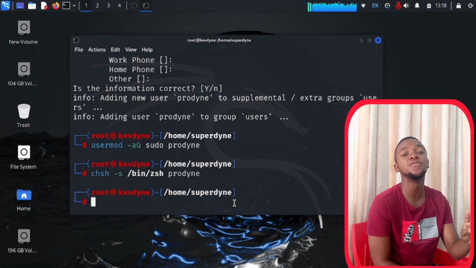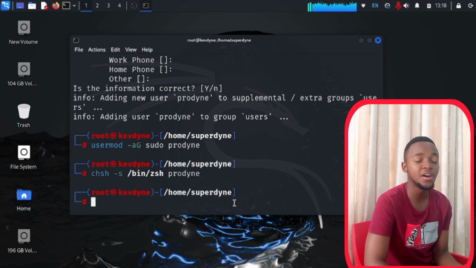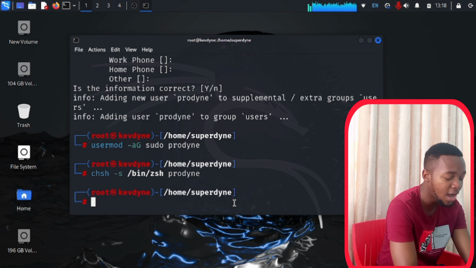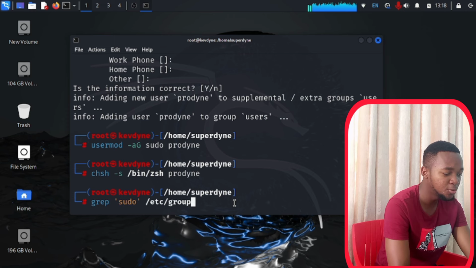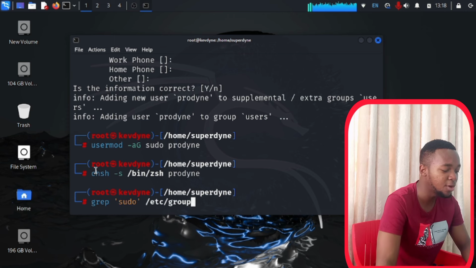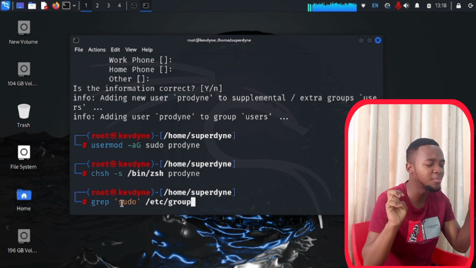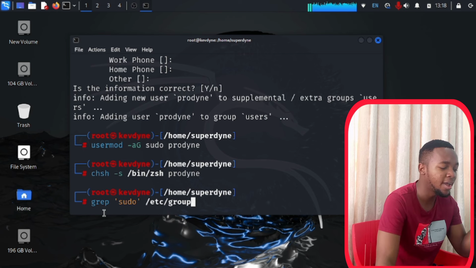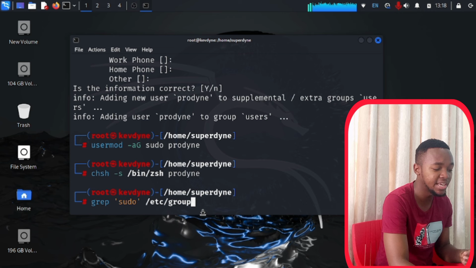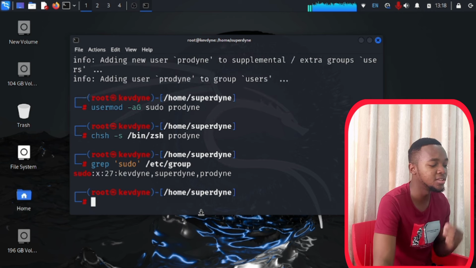Now, if you want to confirm if Prodyne has been given sudo privileges, I want you to go ahead and type in grep. We are going to grep sudo in /etc/group. Type grep sudo /etc/group, press enter, and it will tell you the sudo users. Now, as you can see, that is Kevdyne.